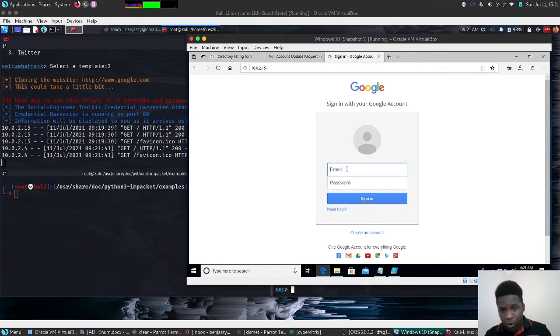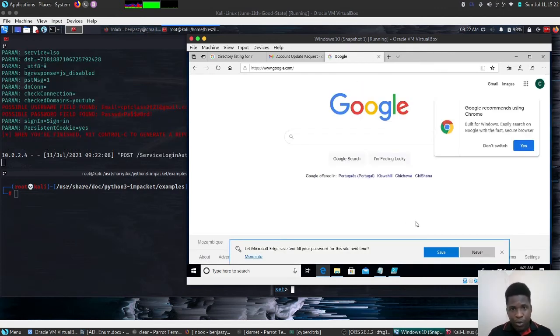Okay, sign in with your Gmail account. So let's say the victim also unknowingly just, okay, let me sign in. So that's CPT class 2021 at gmail.com. Let's see what happens. The password. Put their password. Then let them sign in. Boom, they are redirected to the actual Google page. You see what happens?